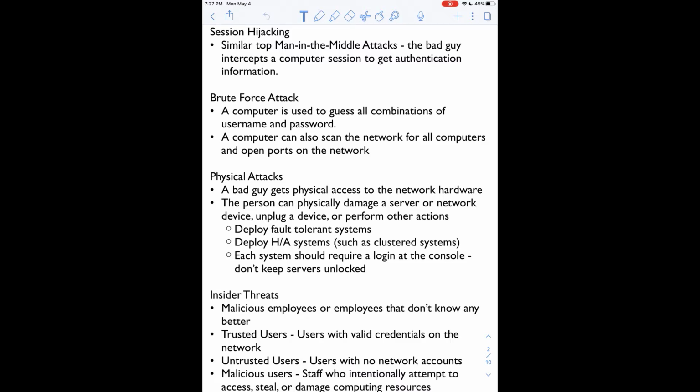Physical attacks are when the malicious actor, the bad guy, gets physical access to the network hardware. Once they have physical access, that person can damage a server or network device, unplug a device, or perform other actions. You can try deploying fault-tolerant, highly available systems such as clusters, and each system should require its own login at the console, just to keep people from walking up, grabbing a keyboard and mouse, and performing actions on the terminal.